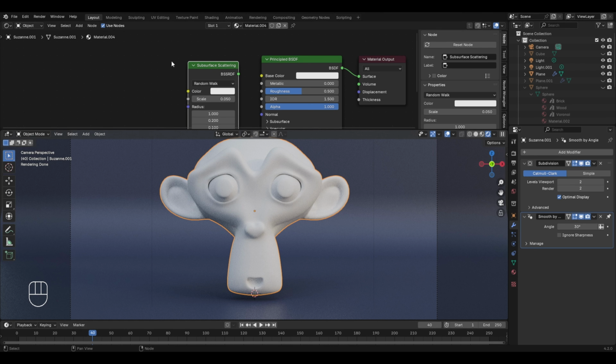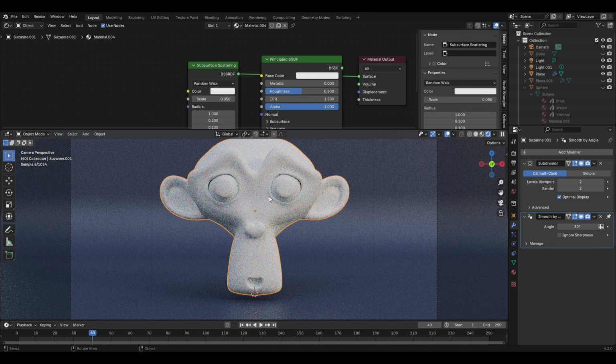So to see how it works, I'll first take this BSSRDF socket and connect it to the surface socket in the material output. Now we'll also need some light coming from the back of the monkey object in order to observe the subsurface scattering effect in a much better way.